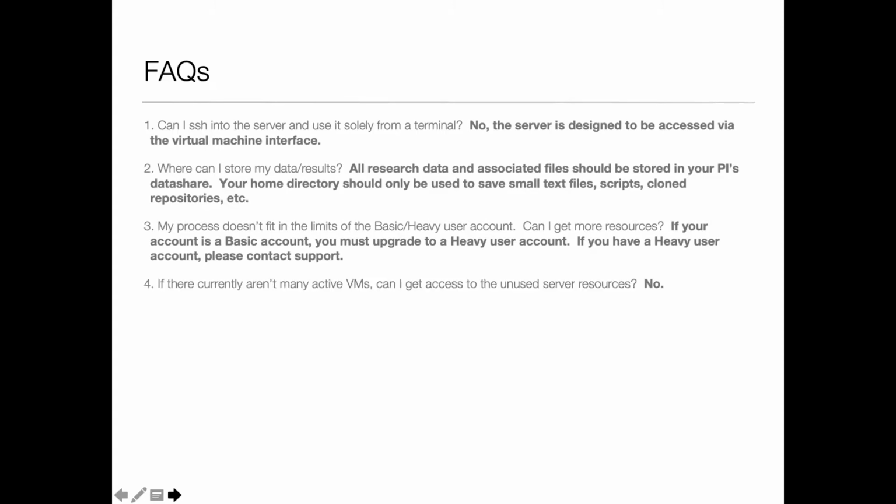If there aren't currently many active virtual machines, can I get access to the unused server resources? No, that's not how the server is designed. You get what's in your virtual machine. So there's no way that you can write a script to bypass and suck up the resources of multiple virtual machines.